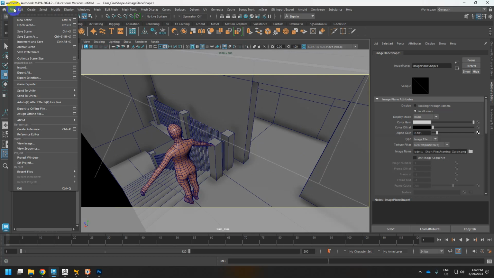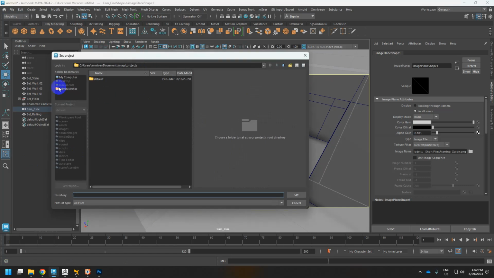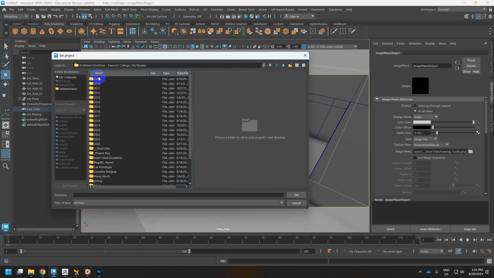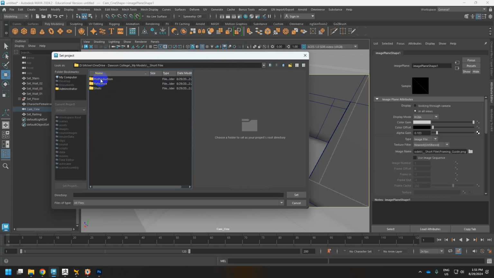Yeah, so I'm going to save this, and before I do, I just want to do my set project. Always a good idea, so I'm going to go to set project. Again, I'm going to locate my folder. So let's go to D drive. Go in here. My models, short film. So I'll go to my set interior and I'll say set project.